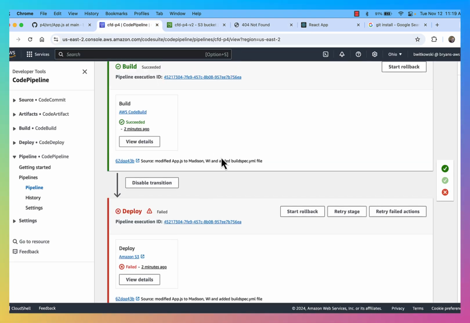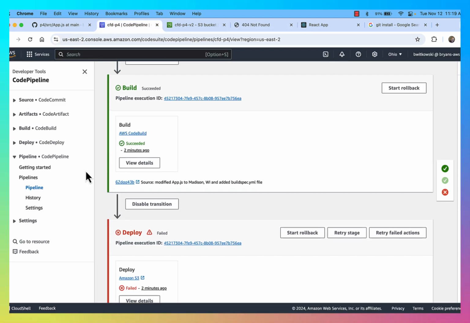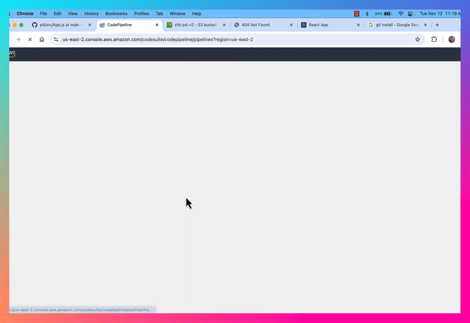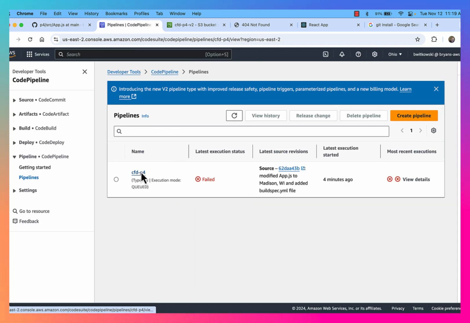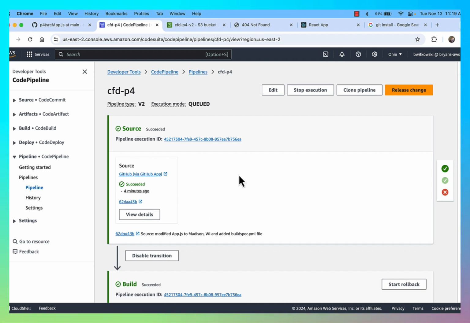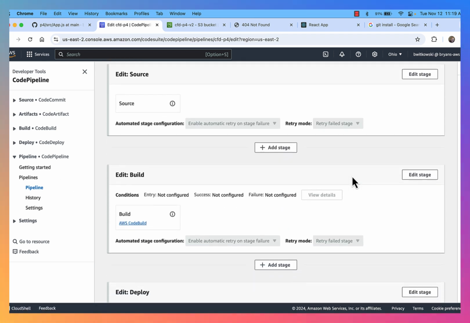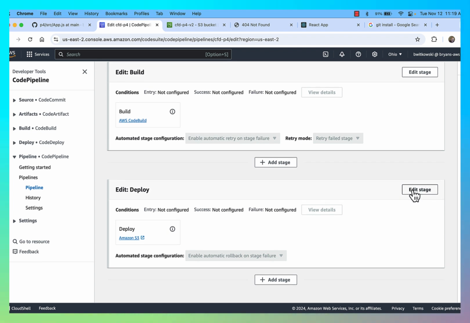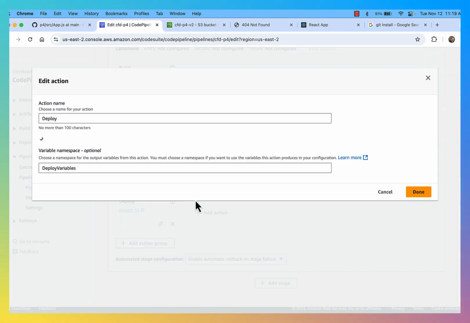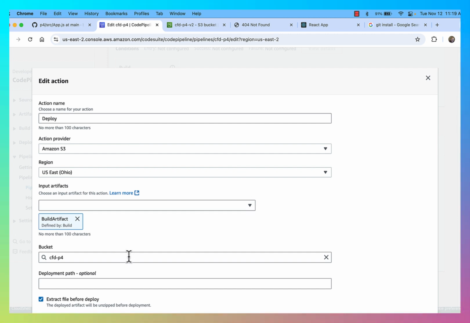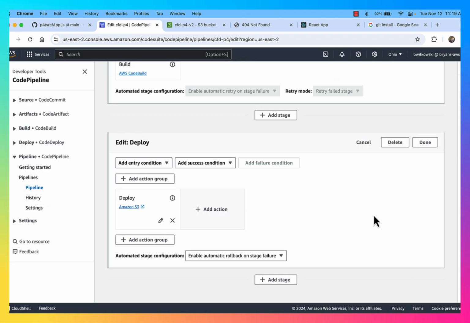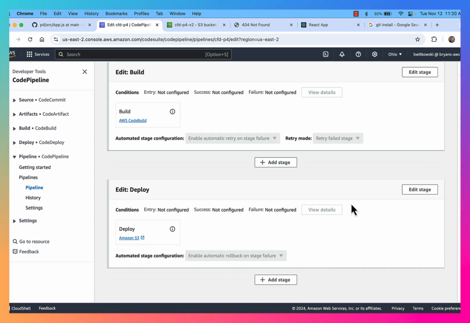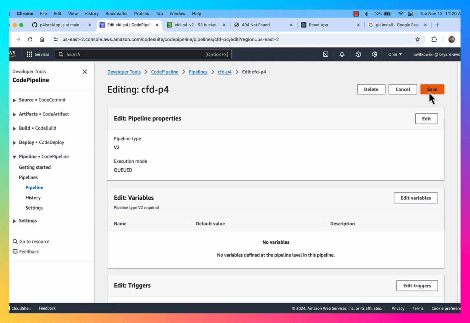I have to go back to my pipeline now and make a modification. Right, so if I go to my pipelines, and I have my pipeline here, I want to edit it. And when I edit it, I want to modify the deployment. I'm going to edit that stage. I want to modify where I'm deploying it to S3. So I'm no longer going to modify or deploy to CFD P4. I'm going to deploy to CFD P4 version 2. Okay, so I've made that modification. Okay, done. And I'm going to save the pipeline.